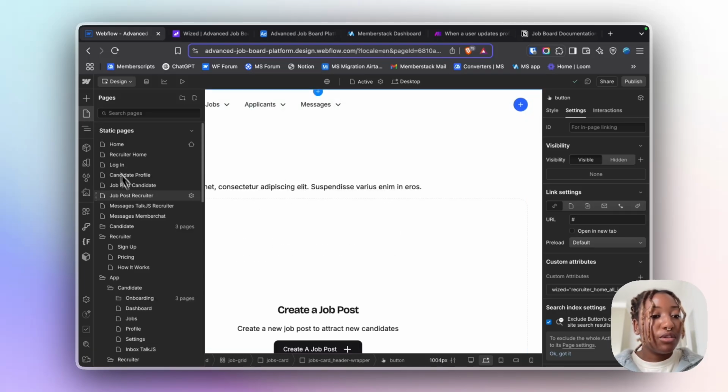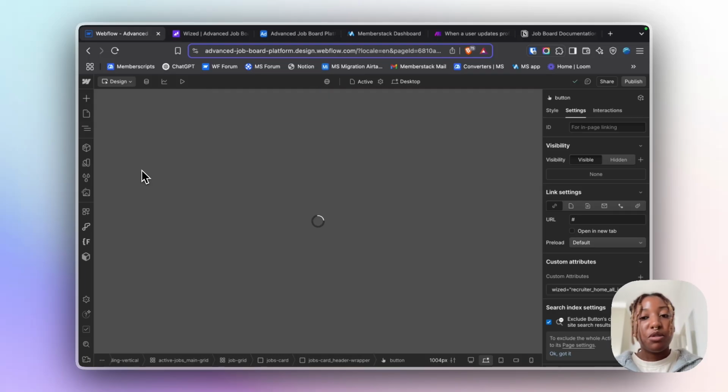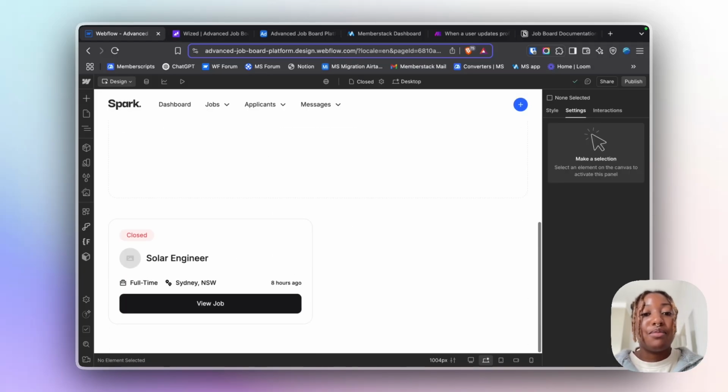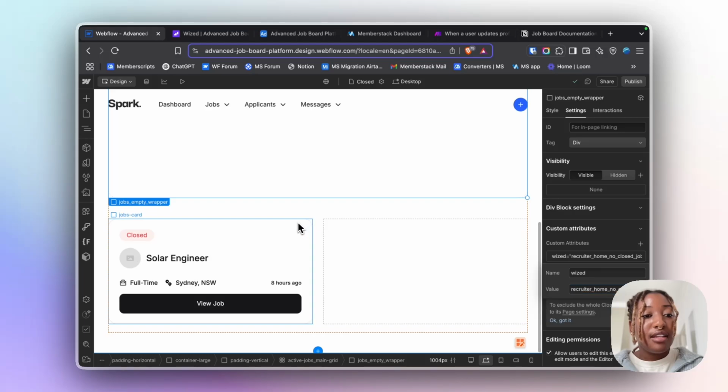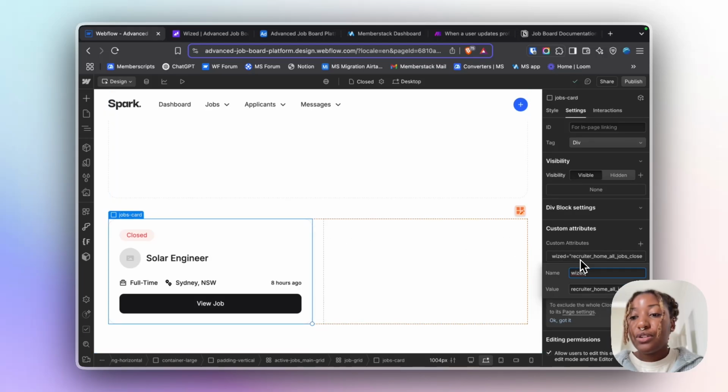If I just quickly go to the closed jobs page, we have the same sort of layout. Empty state, but we have different types of attributes. So the other page says active, this page says closed. Then we have a jobs card, which also has the closed attributes.